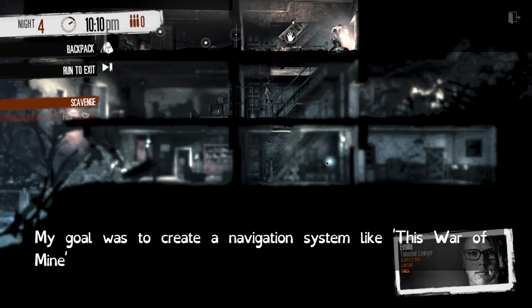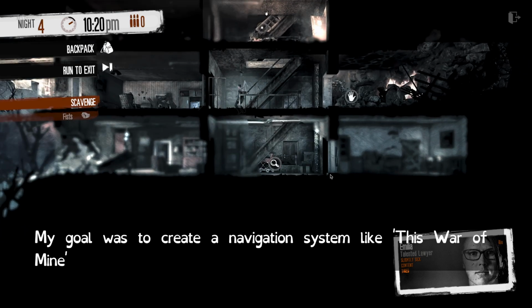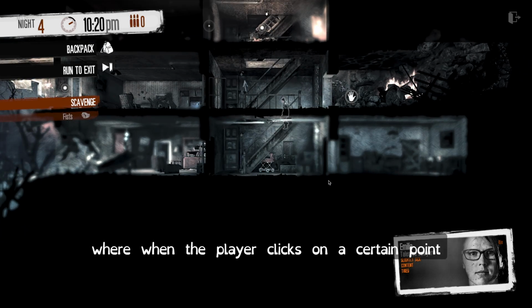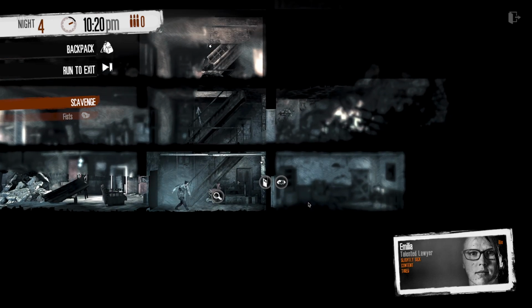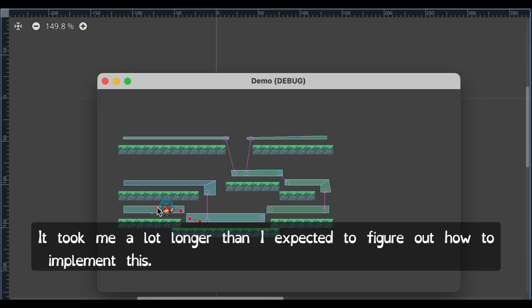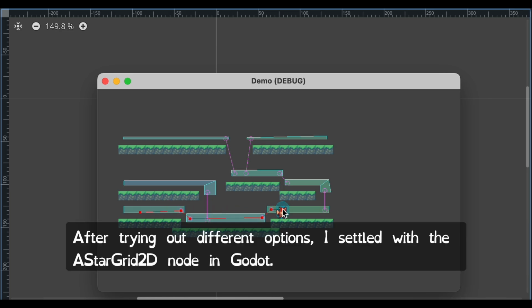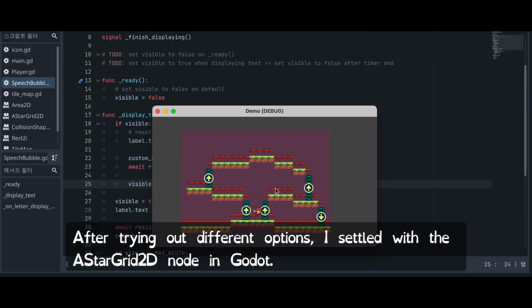My goal was to create a navigation system like This War of Mine, where when the player clicks on a certain point, the character automatically calculates the path and moves toward it. It took me a lot longer than I expected to figure out how to implement this. After trying out different options, I settled with the AStarGrid2D node in Godot.